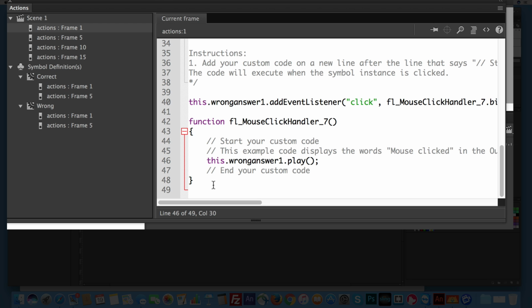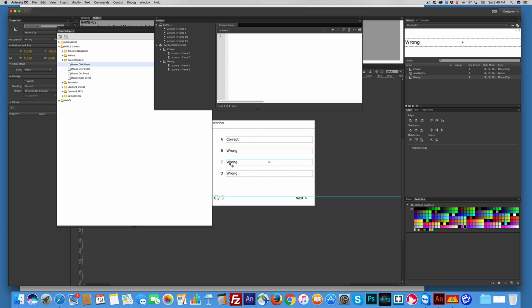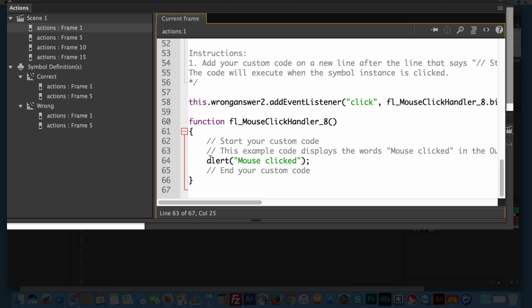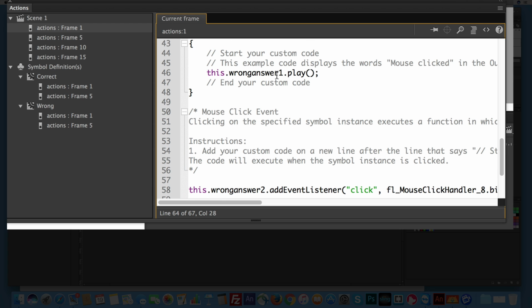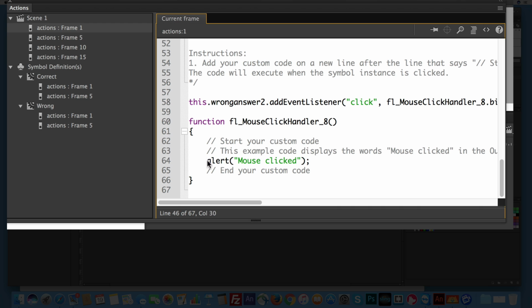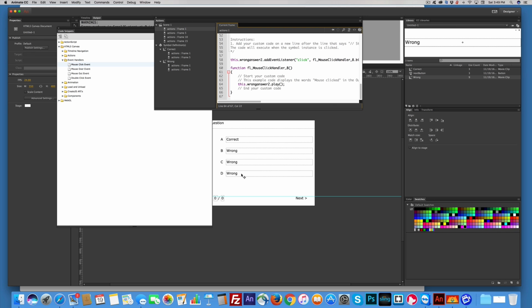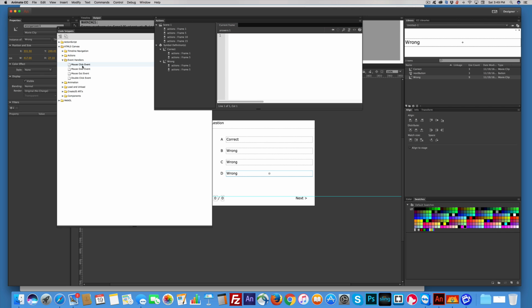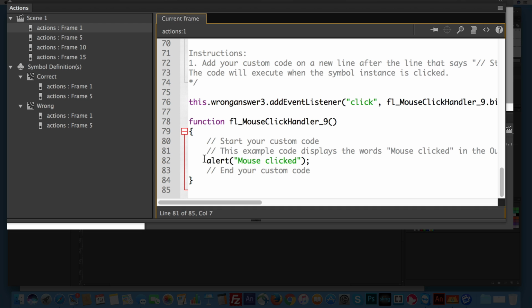Excellent. So let's just continue down, choose 3, do the same thing. Mouse click event. And if you want, because I'm lazy, just copy this. Come here, remember this is 2, paste it, change that to 2. And let's choose our last one. Double click, paste, and change that to 3.